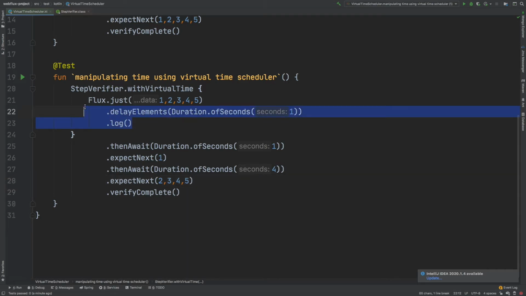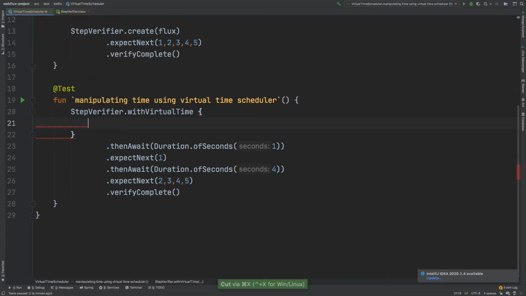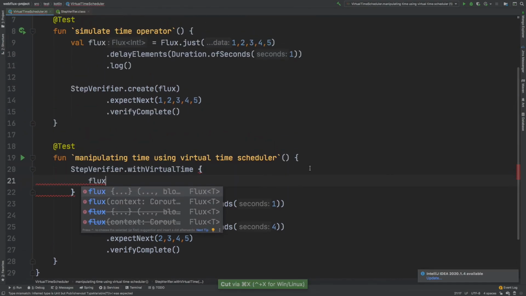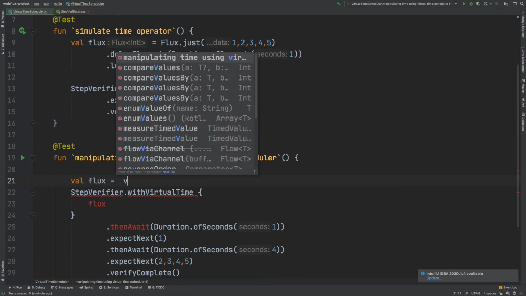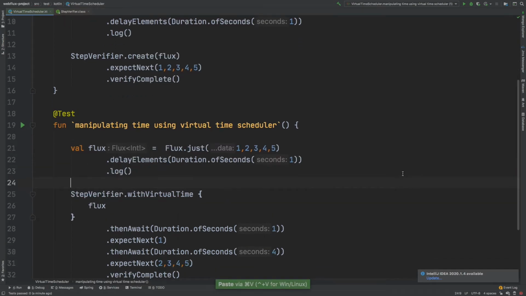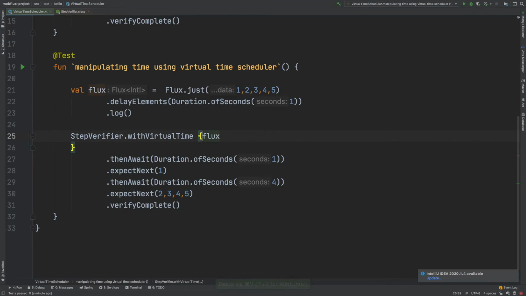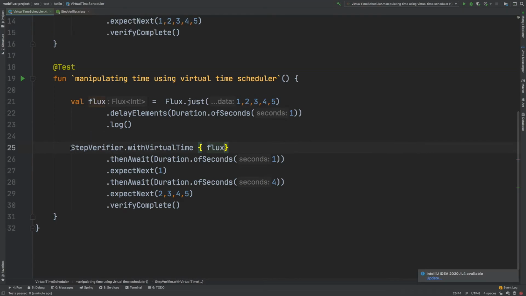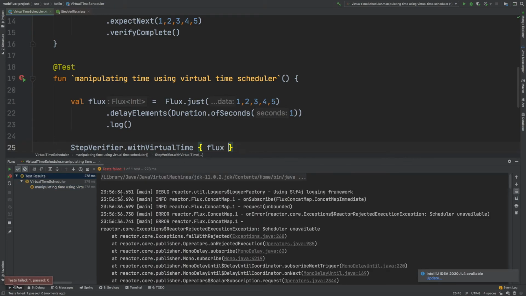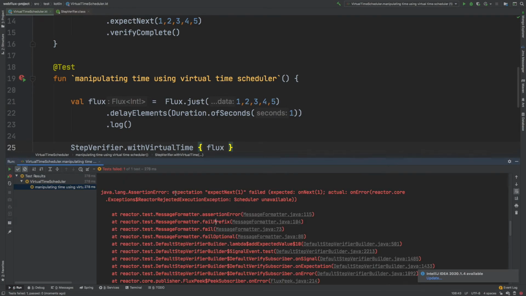Let's move this flux out of this, and I'll just assign it to a variable, flux. So what I did is extract that into a variable, and I am passing the same flux again, and we have the same test. Let's run this and see what happens. Now we are getting an error. It says the expectation is expect next, but we are getting an error, and it says scheduler unavailable.